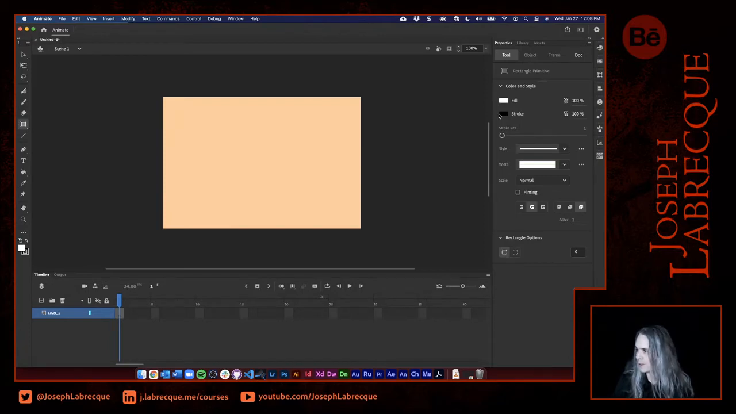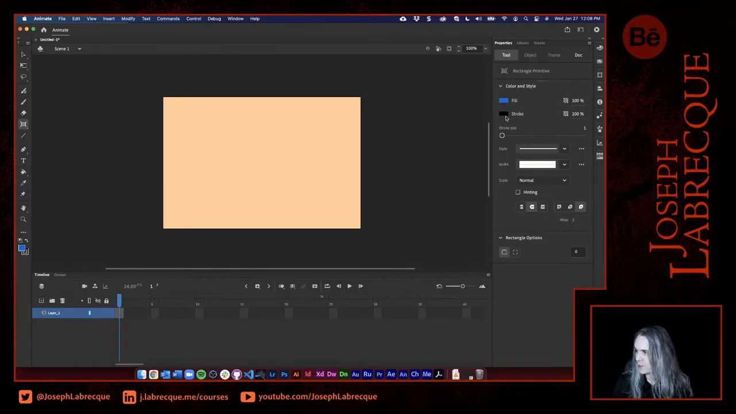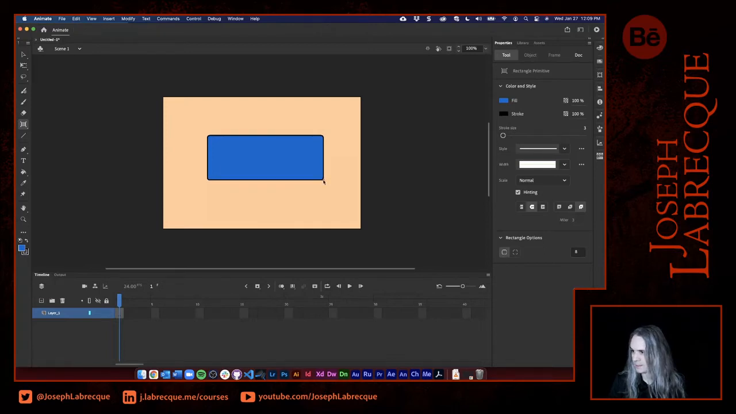So with my rectangle primitive tool here, I've got my fill and my stroke over in my properties panel. And for the fill, let's make it kind of a nice blue color. Stroke black, cool. I always like black. And let's make the stroke size like 3 or 4. I tend to turn stroke hinting on more often than not, just in case. But that's kind of up to you. And yeah, rectangle options. So let's make it, I don't know, like an 8 pixel corner radius on all sides. And now I can go ahead and just draw that out, right?